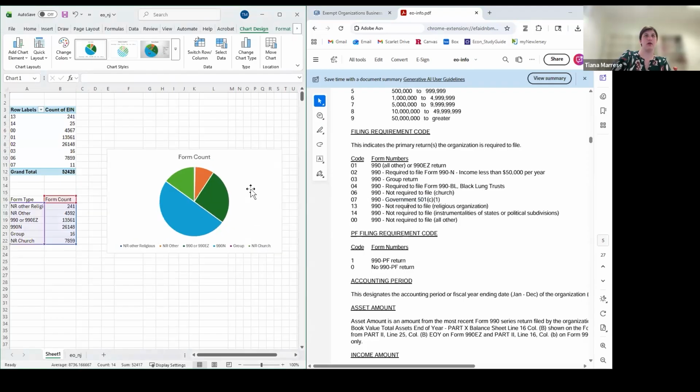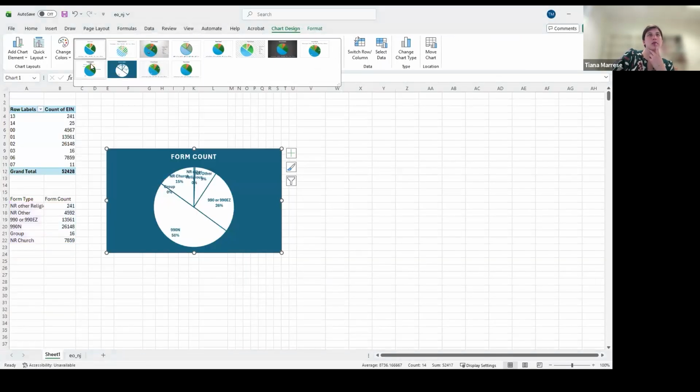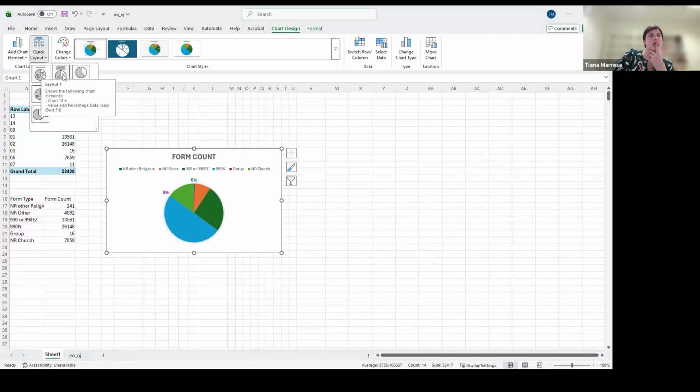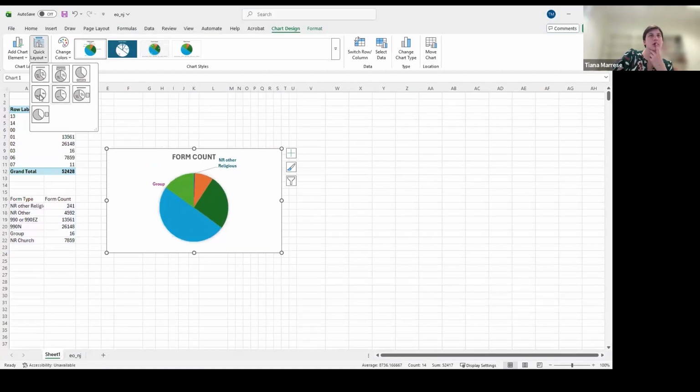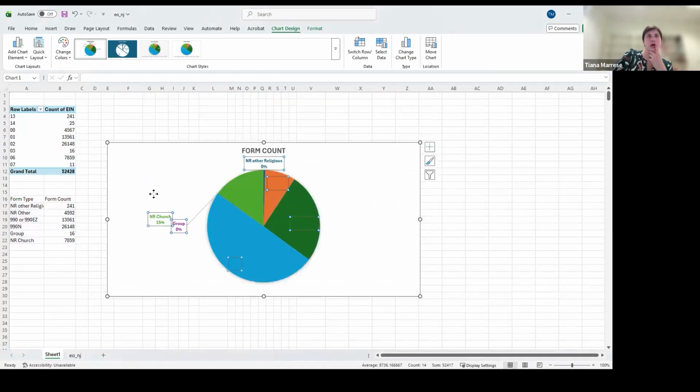All right, and here we have the final results. And we can look at this a little more easily. Let's see how easy it is to figure out. If we make it larger and maybe move this stuff around, we can see the breakdown of the different types of filings that are present within our data set.